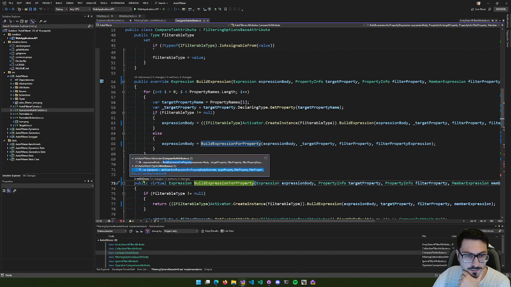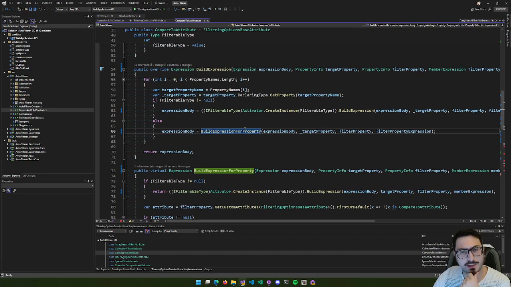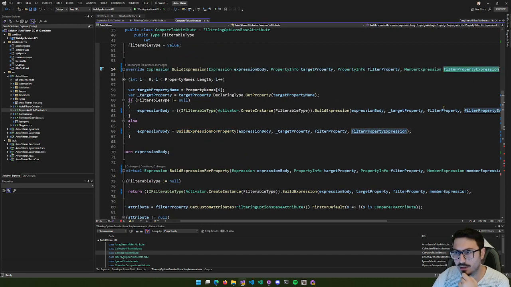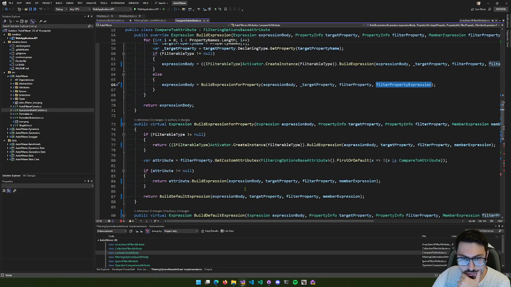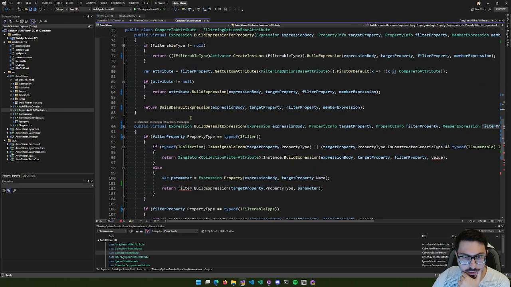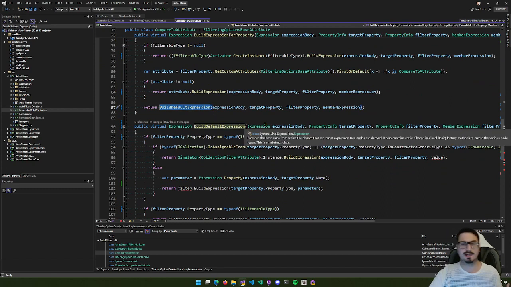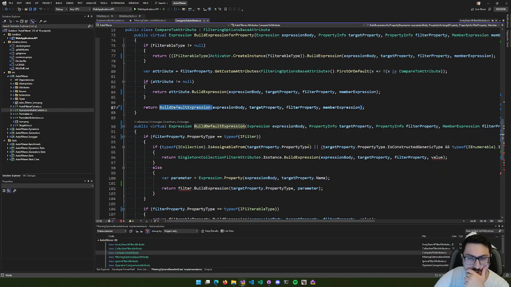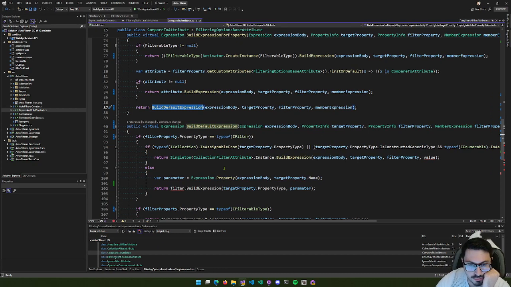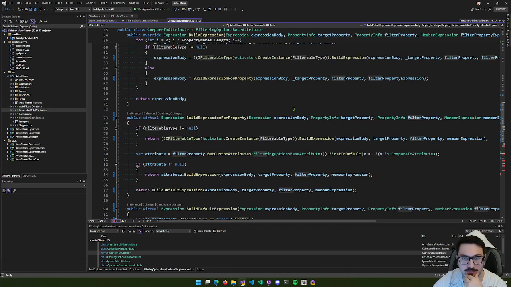Okay, let's go back. In the expression body, this is compared to attribute. We pass exactly the same parameter here, but all the problem starts while building a default expression. So we can maybe ignore it, but if we ignore, all the tests will be broken. We cannot pass this kind of thing because this is for nested execution.